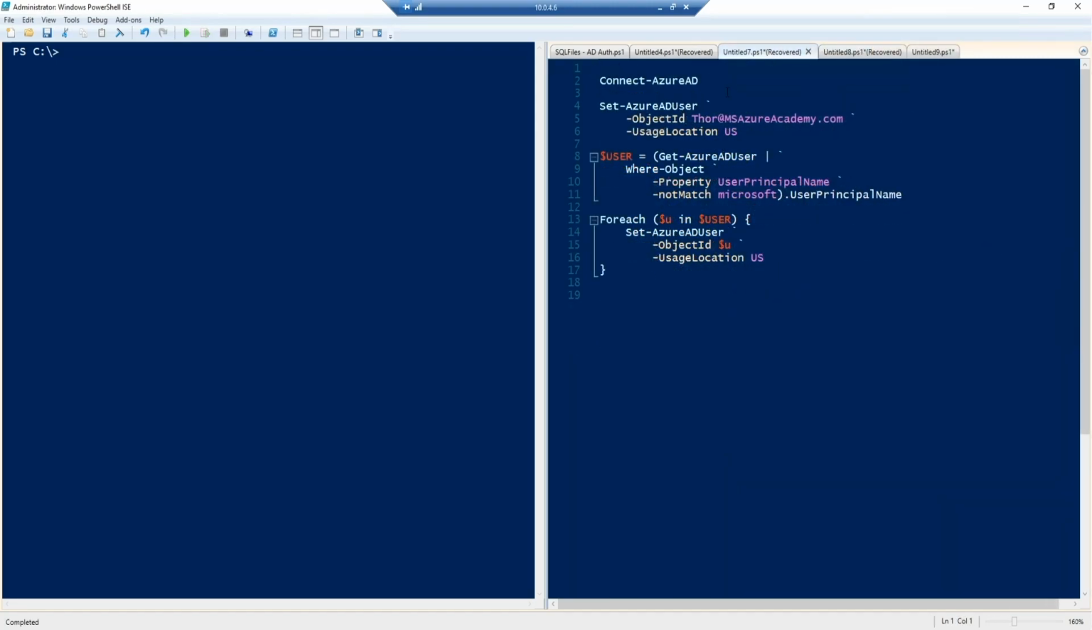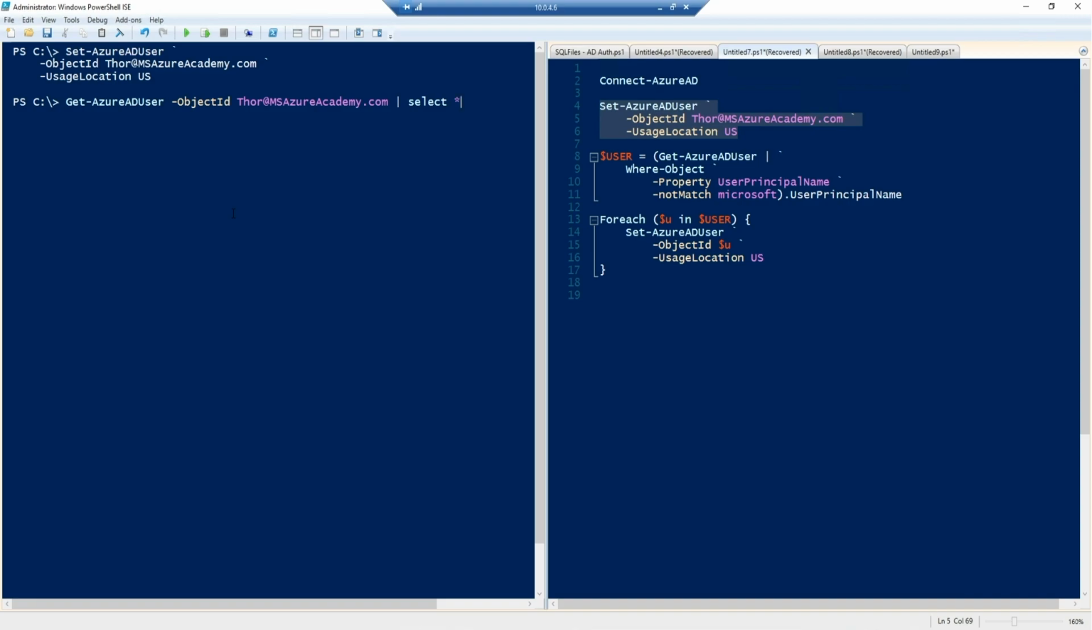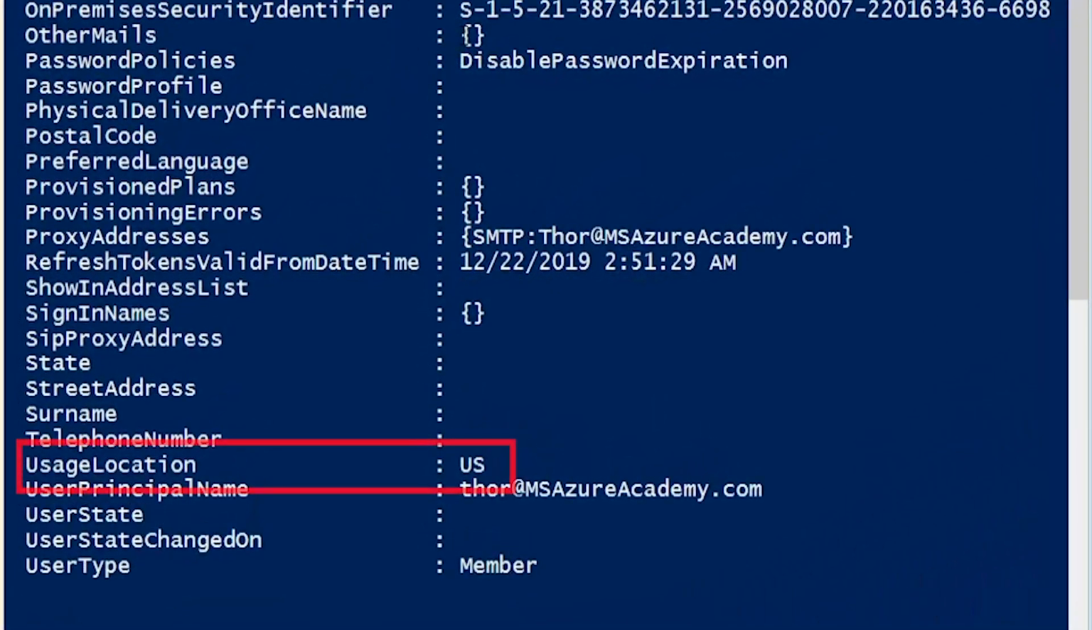First thing we have to do is connect to Azure AD, so I'll run that and we'll log in. And with that out of the way, the command is very simple. It's Set-AzureADUser, passing the object ID of our UPN, in this case Thor, and then setting the usage location as US, and we run that. And then we can run the Get-AzureADUser and then select all the properties. And at the bottom here, you can see our usage location is now US.